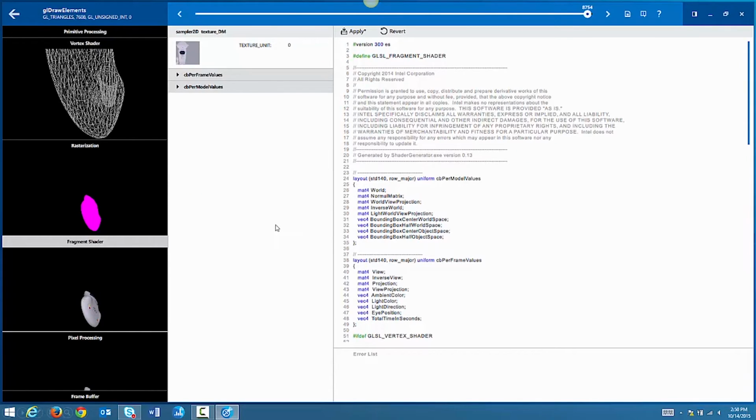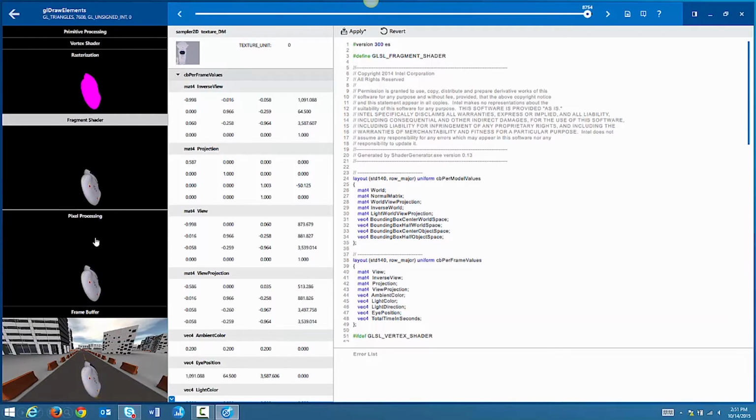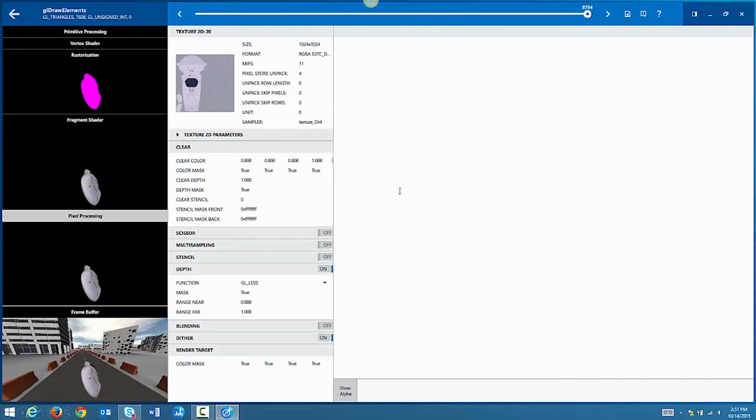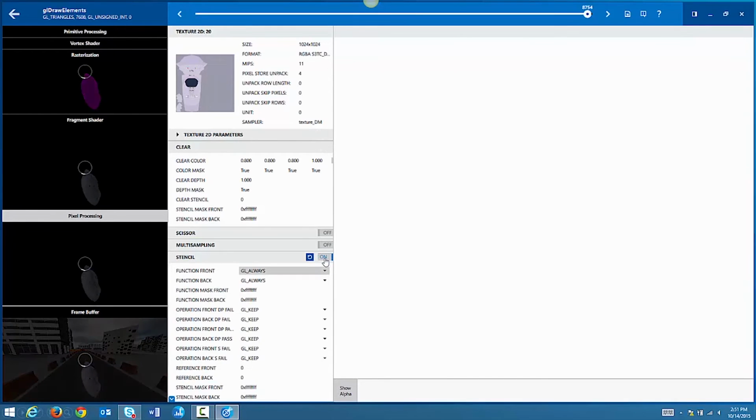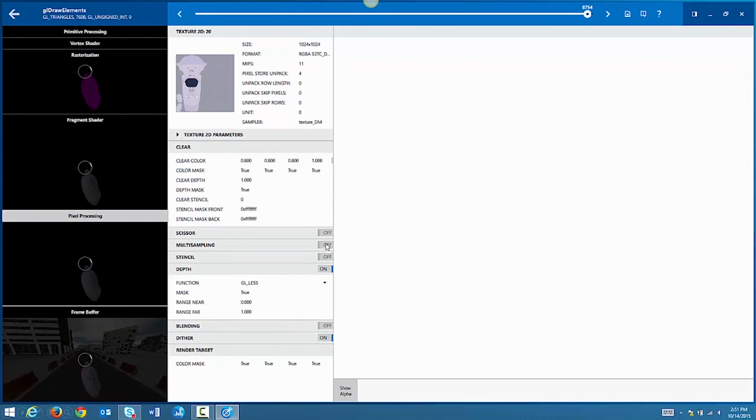We can next view the fragment shader. Here we can see the fragment shader GLSL on our right, as well as the fragment shader constants. In pixel processing, we can see the bound texture to this erg, as well as the texture parameters and other information about the texture. Here we can also perform some experiments, such as changing the stencil, scissoring, and multi-sampling.